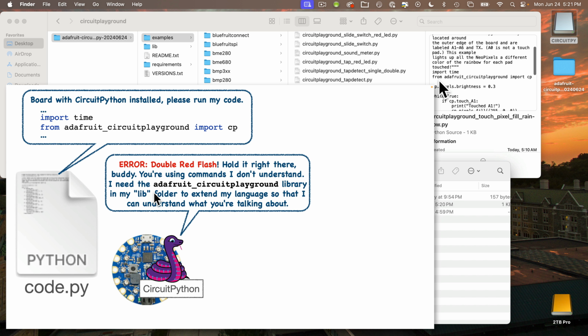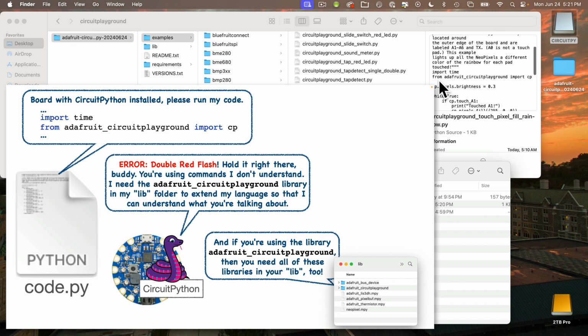But it's even trickier because the Circuit Playground library itself also uses other support libraries that aren't explicitly stated in this import statement. In fact, I've put a list up on the screen that shows all of the libraries that you need to import before this sample will work. That can be tricky, but CircUp has got your back.